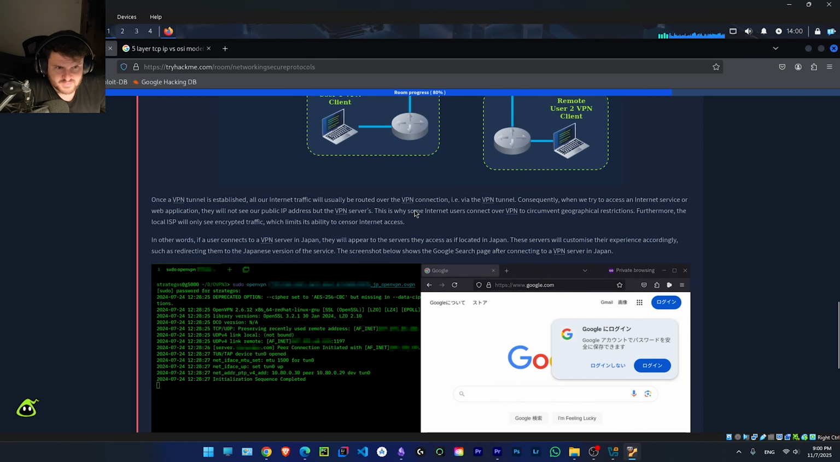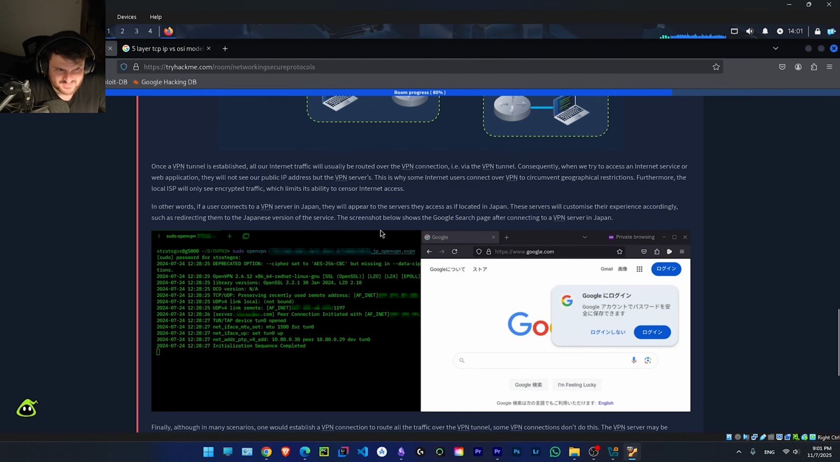Once the VPN tunnel is established, all our internet traffic will usually be routed over the VPN connection, that is, via the VPN tunnel. Consequently, when we try to access an internet service or web application, they will not see our public IP address, but the VPN server's. This is why some internet users connect over VPN to circumvent geographical restrictions. However, the local ISP, internet service provider, will only see encrypted traffic, which limits its ability to censor internet access.